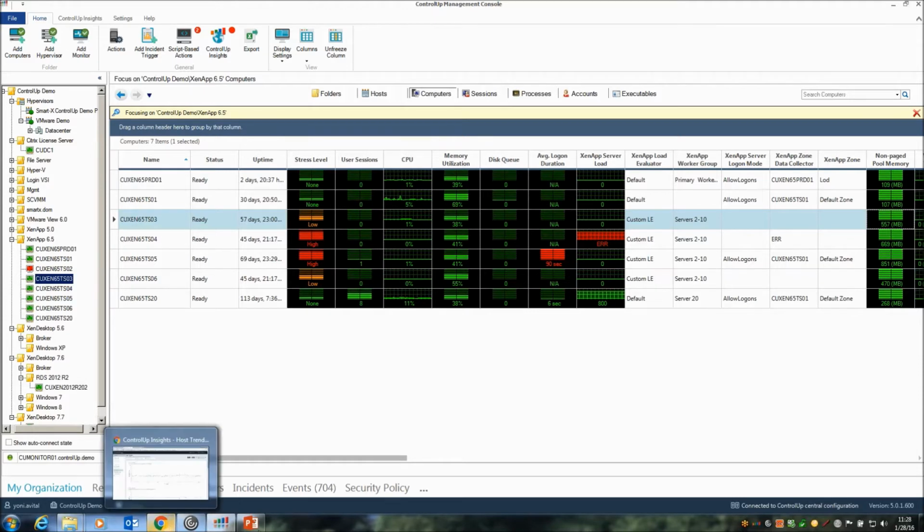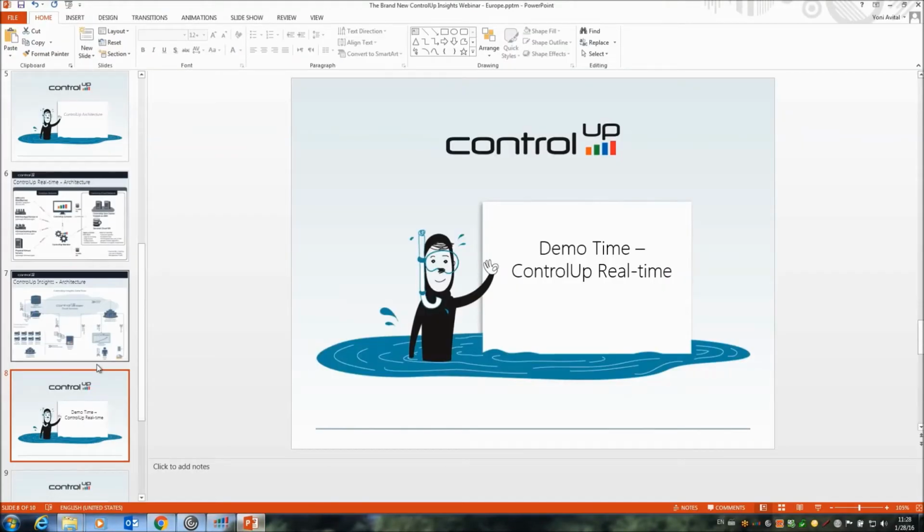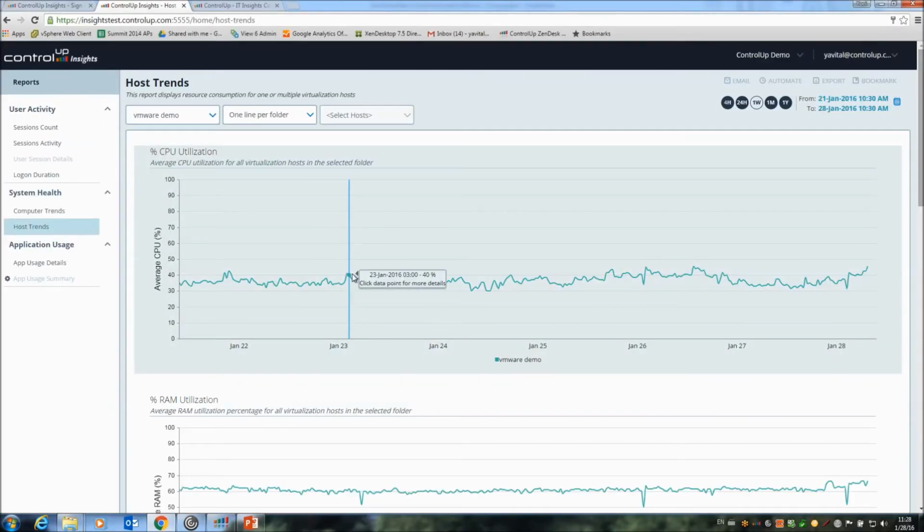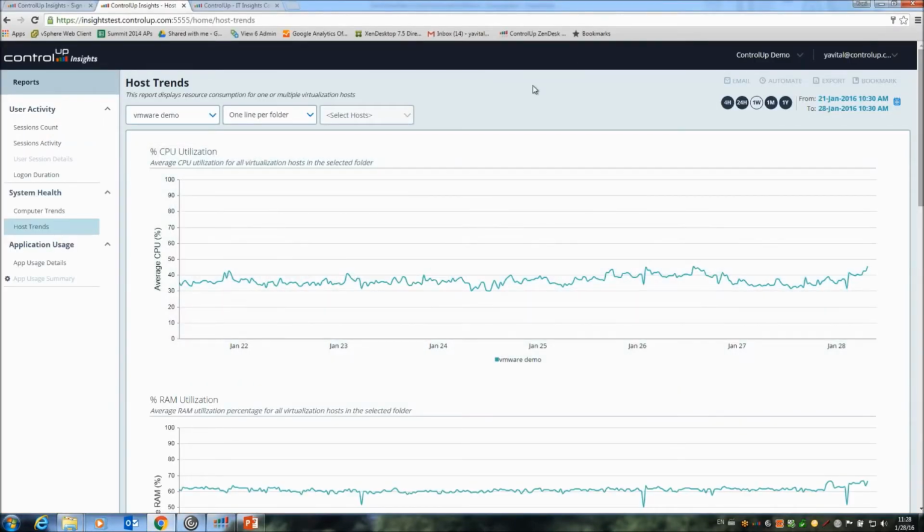Okay, so there you go. This is the brand new ControlUp Insights web-based solution. As mentioned, we're currently fully supporting Chrome, so make sure you use that to log in. What I'm showing you right now is actually the pre-production environment here in our labs.